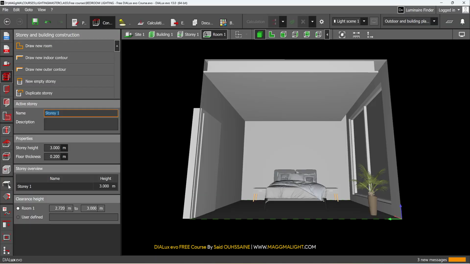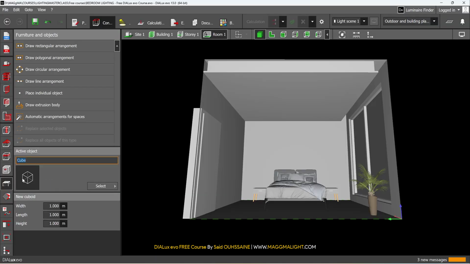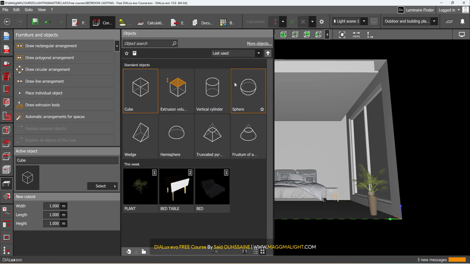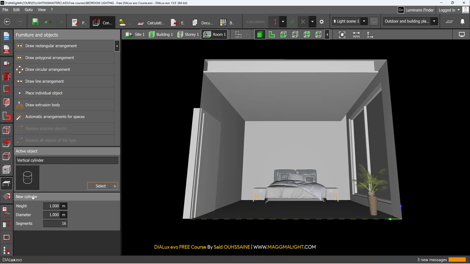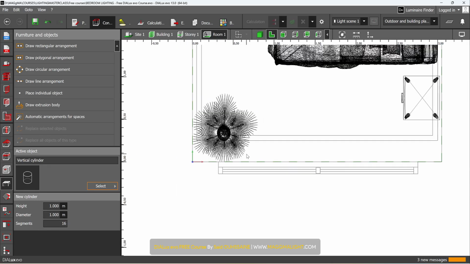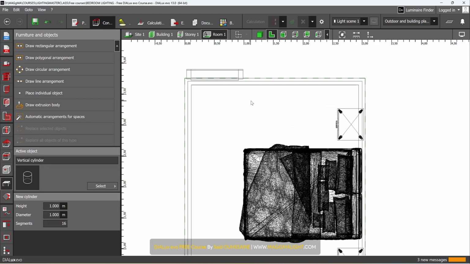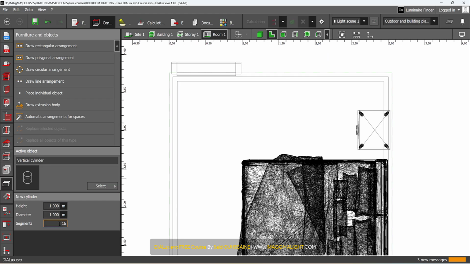Follow me. First, go to Furniture and Objects, click on Select, choose Vertical Cylinder. These are the properties of this cylinder. We have the height, the diameter, and the segments. As for the segments, let's make that as high as possible. For you to understand, they are actually the segments that compose our cylinder. Let's make the segments 6, for example.